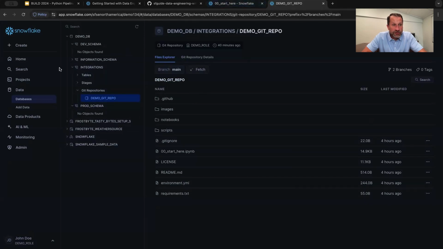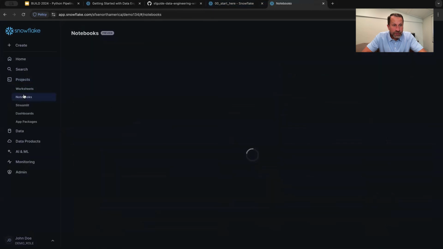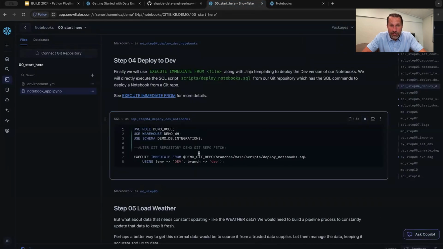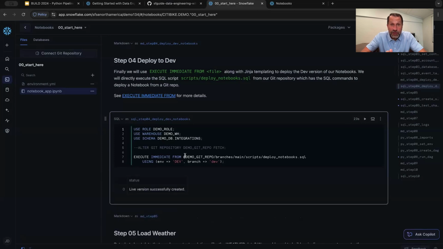Let's actually deploy some notebooks. So at this moment, if we're to look at our notebooks, for this demo role, I have no notebooks defined. And I'm going to deploy those by running this command, this execute immediate from command. And while this is running, I want to just explain how it works. So the script that I'm running is a SQL script that's actually stored in my Git repository. And I'm passing two parameters to it, an environment variable and a branch variable. So you can parameterize these scripts as well.